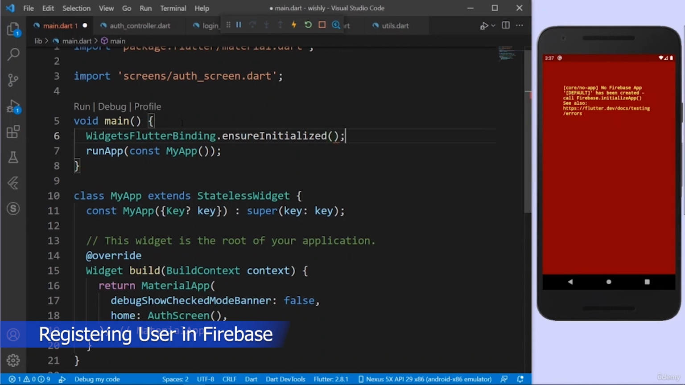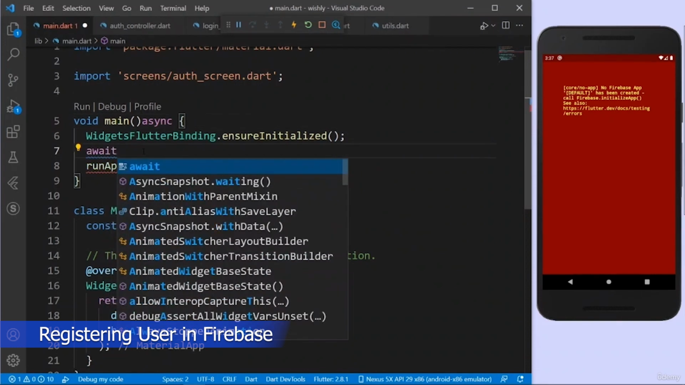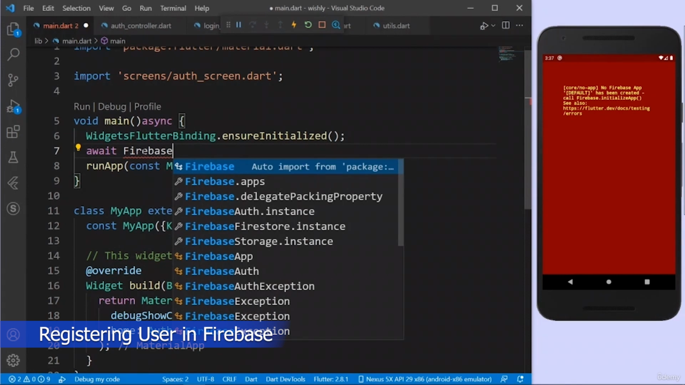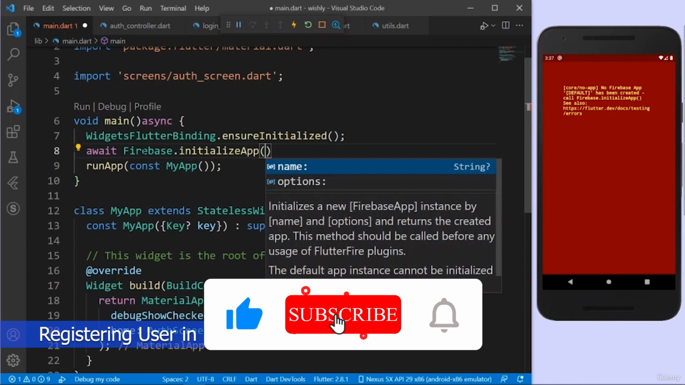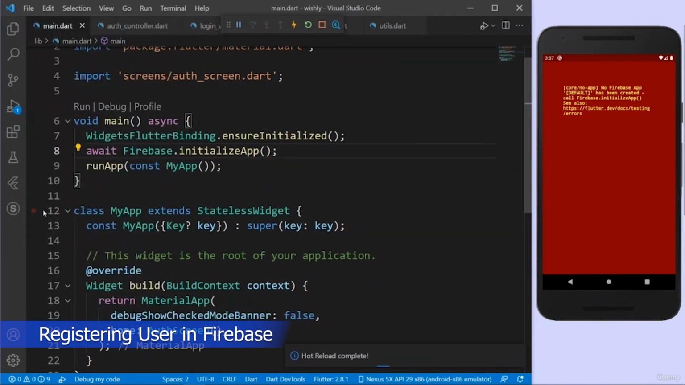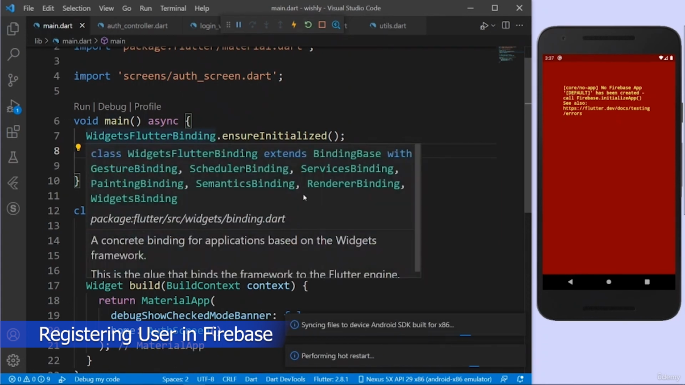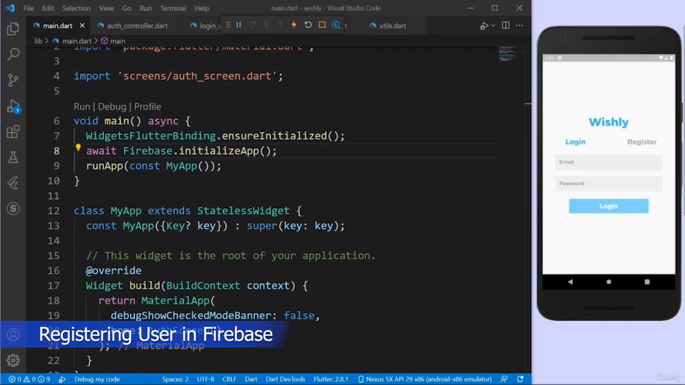So we have to ensure that the widgets Flutter binding is initialized, then only we can initialize Firebase. So let's wrap this main function in an async function, and then I can say await Firebase. This comes from the Firebase core package, Firebase dot initializeApp. This is how we initialize the whole app. Let me save everything and let's do a full restart because this is in the main function, and now we won't have this error anymore because we initialized Firebase. There you go, we don't have that error anymore.